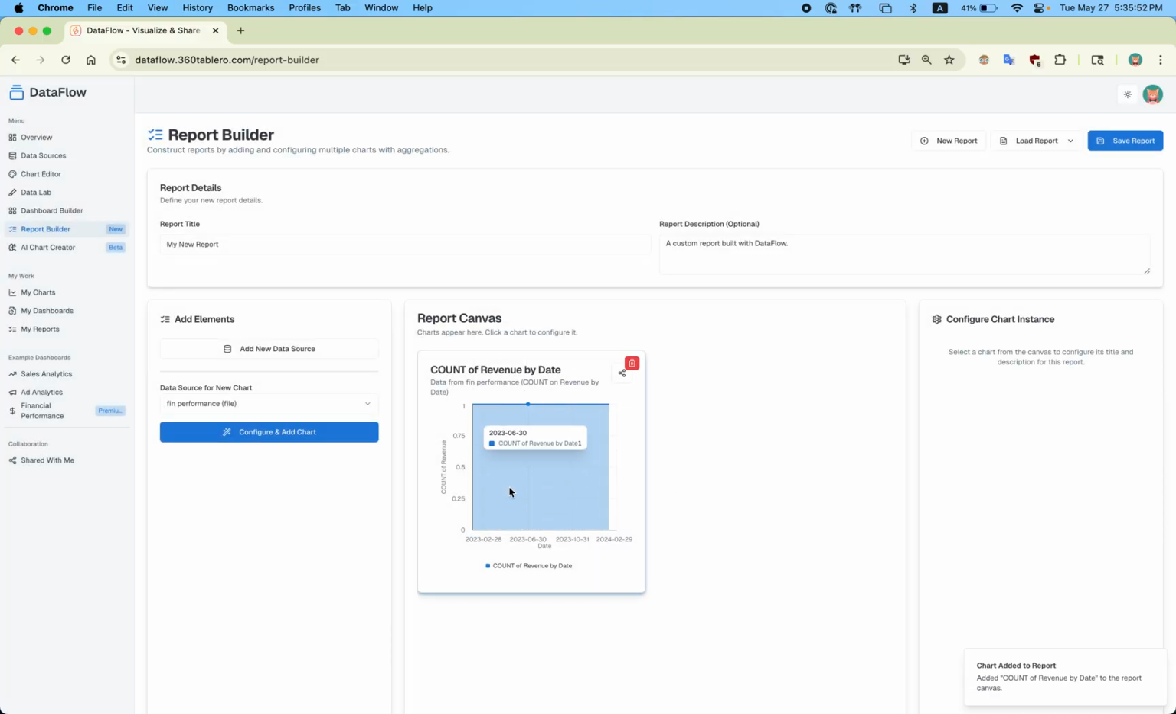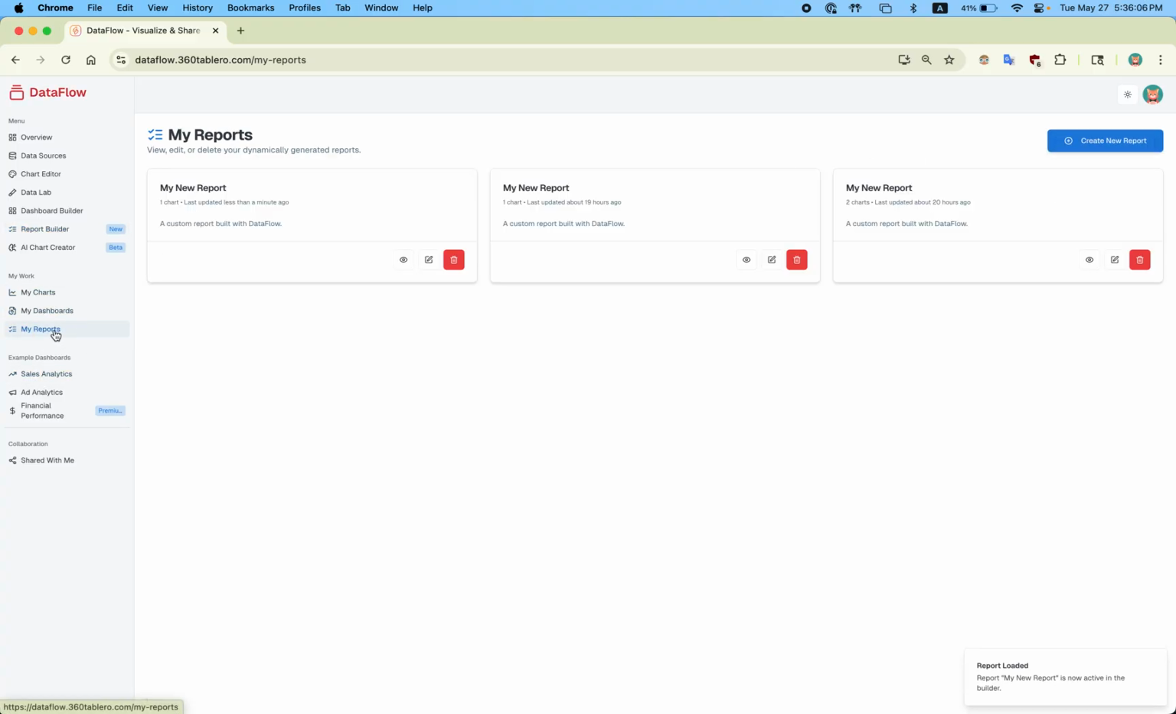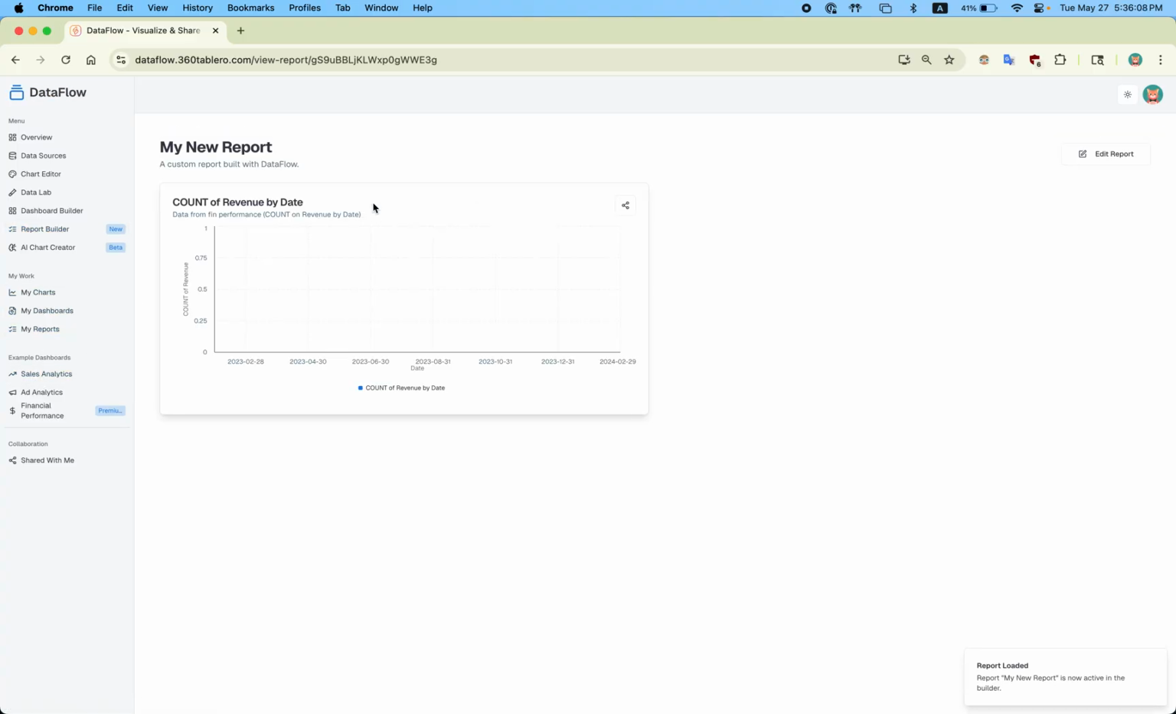If I do that, you see that it just automatically creates those charts. It can do count, sum, or whatever you want to do, by date or something, and you can save this report. And if I go to my report, you'll see that this report is generated.